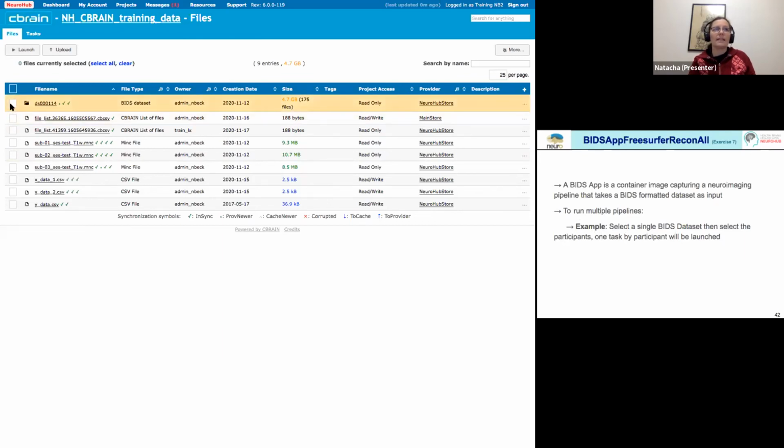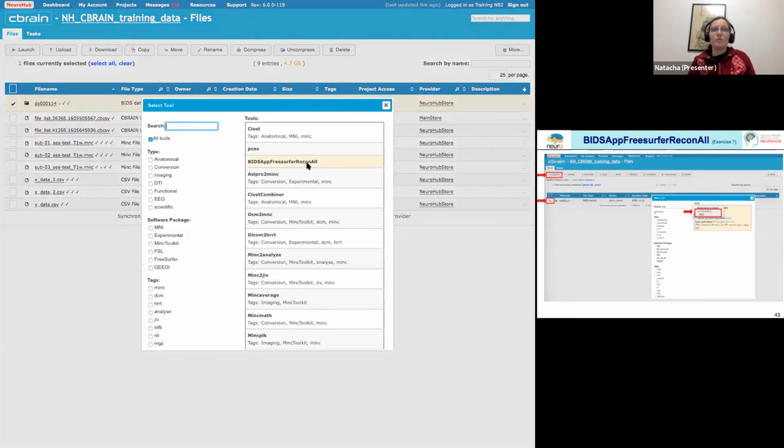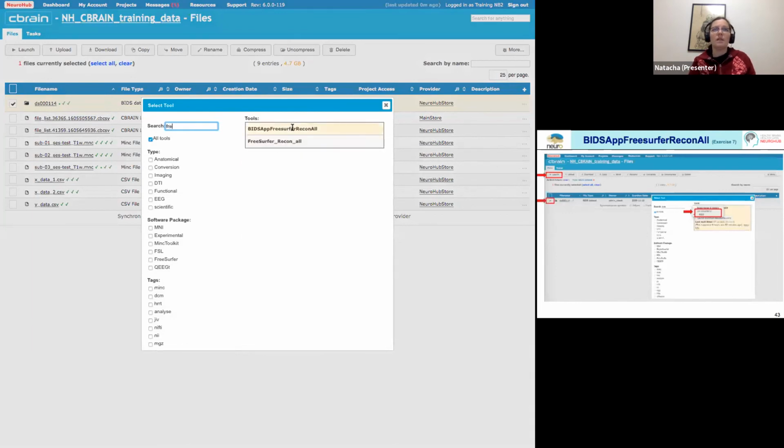So you need to select the file, the folder in fact, because it's a root folder. Then you click on launch once again. Select the BIDS app FreeSurfer. If you don't see it, use your search. Here, you only have one choice because it's only available on Rorqual 2 for now.